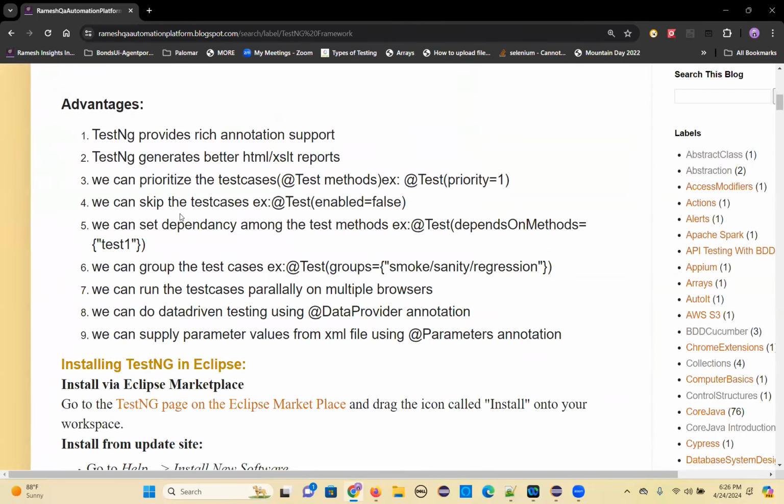The advantages: TestNG provides rich annotation support, more annotations than JUnit. TestNG generates better HTML and XSLT reports, nice HTML reports. We can prioritize test cases using @Test(priority=1). We can set a dependency among test methods: @Test(dependsOnMethods="test1") means this test method depends on the test1 method.